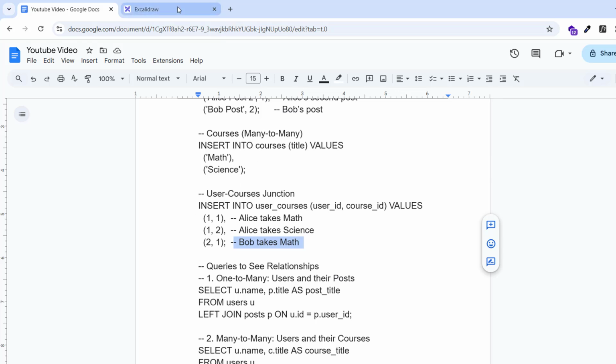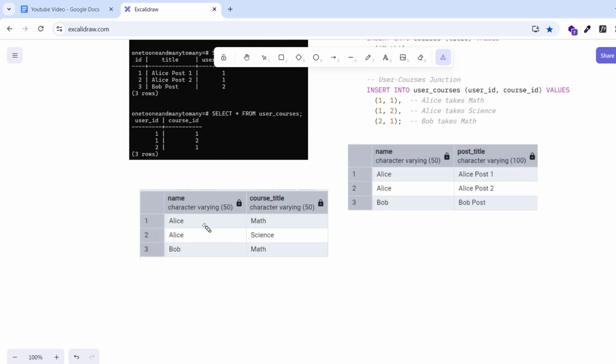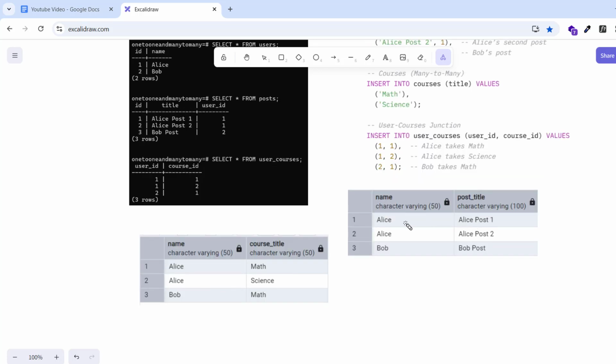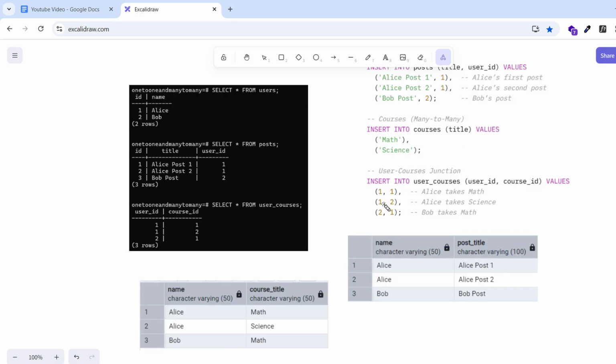separate. I have the explanation also. You see, this is many to many. So Alice takes two subjects, math and science, and math again is taken by two students, Alice and Bob. So many to many. And this is one to many. One to many. So if you run this code and try to understand, it will become crystal clear.